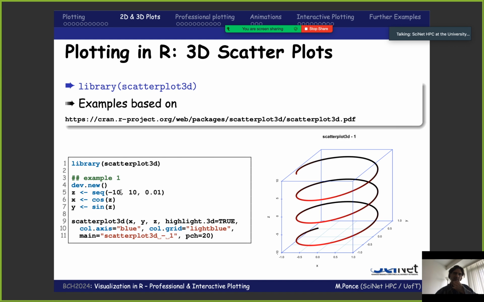So t is a sequence from -10 to 10, every 0.01, so a good number of points there. X is a cosine function given by the parameter t. So this is a parametric curve, what we usually refer to, and t is going to be the parameter. X is given by the cosine function of the parameter, Y is given by the sine function of the parameter, and of course when you plot this in the XYZ space, it's nothing else than a helix representation, or helicoidal representation.